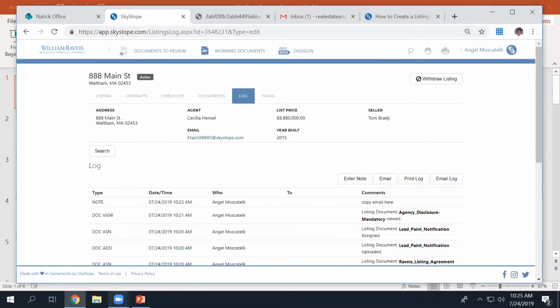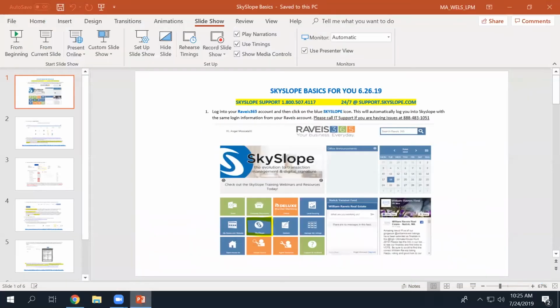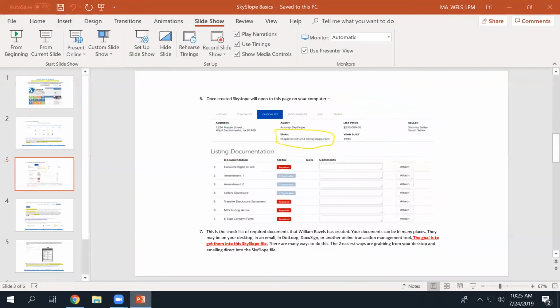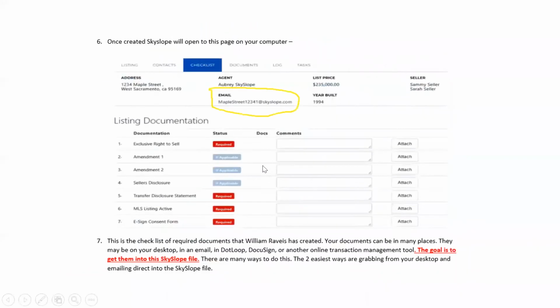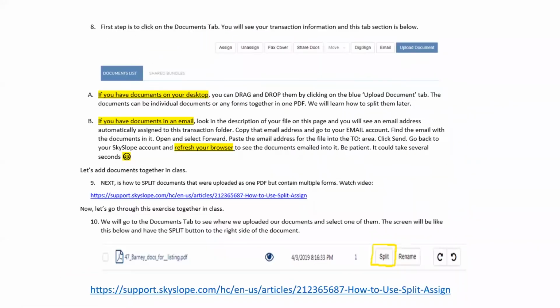So that's about creating a listing and splitting your docs. Let me just go from the beginning. Oftentimes you don't have to email them in. If you have Skyslope open, you can drag them in. I think Macs can do this, okay? If you're on your desktop or from an email, you can drag your documents and put them into a file. You can do that with Skyslope as well, okay?